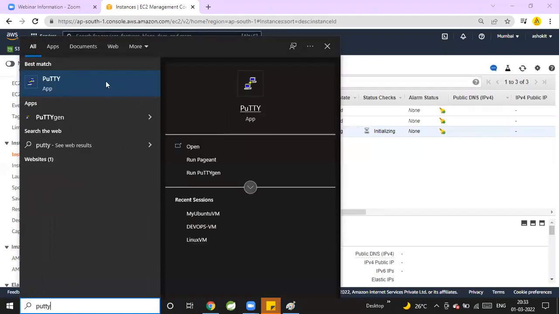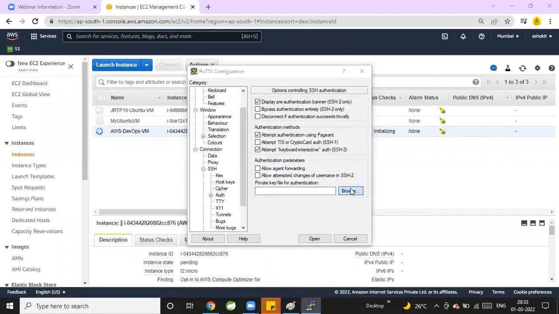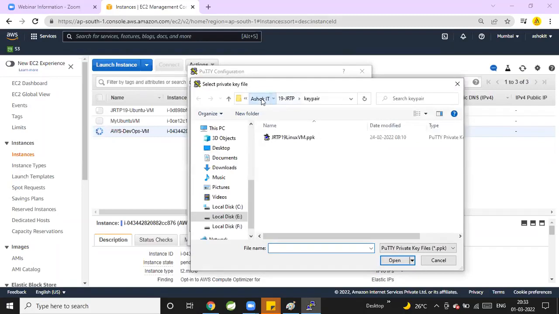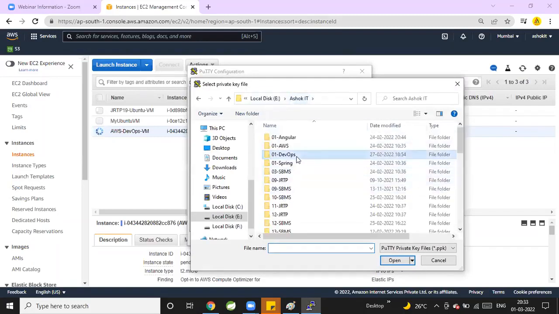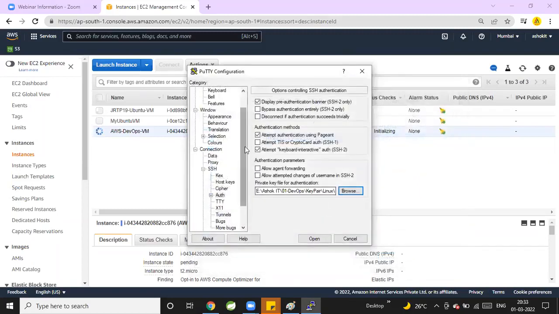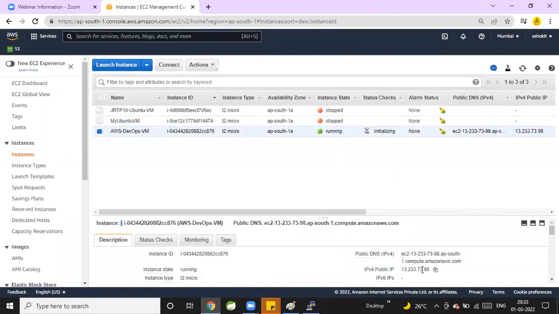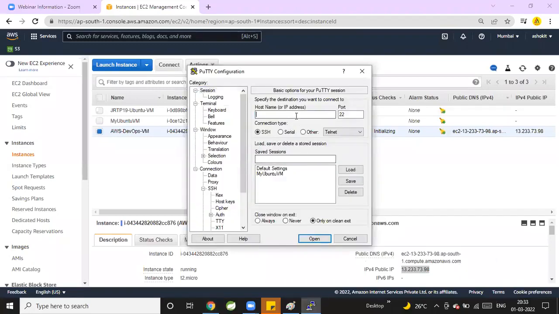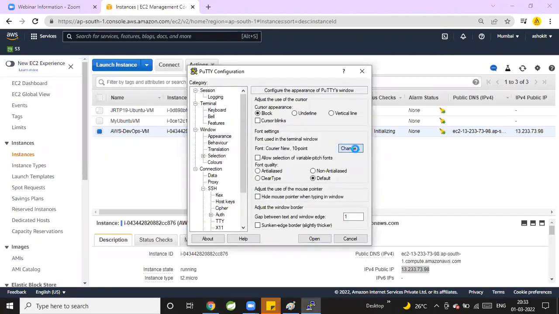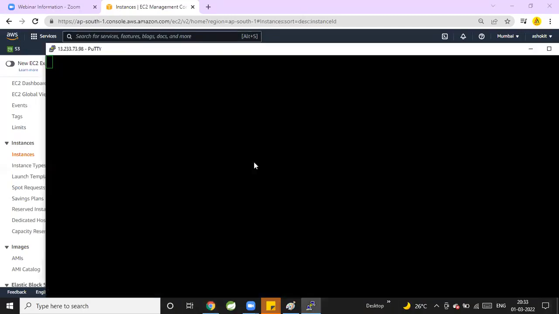Once this instance is started, I will go to PuTTY software and connect to this instance using PuTTY so that I can perform the operations. Browse the PPK file, the DevOps key pair Linux VM key pair. Now in Session, I need to give the IP. My instance is getting started. Once the instance is started, they will assign the IP. Yes, public IP assigned. Now let's give the IP. Go to Appearance, change the font, bold 20. Click on OK and open.